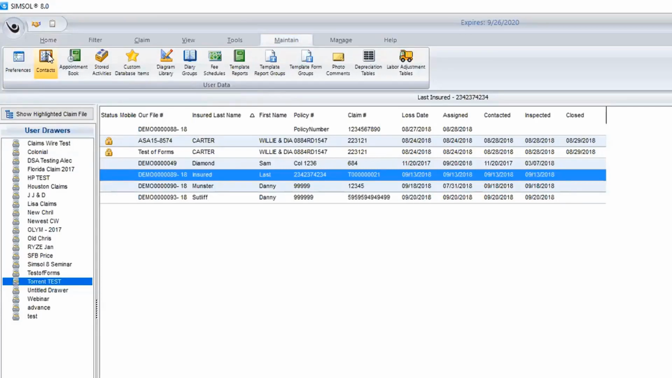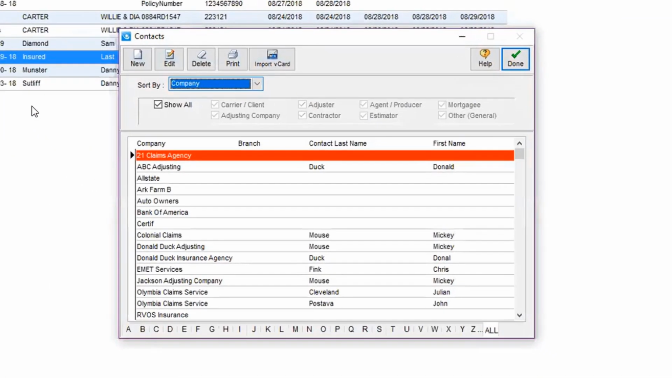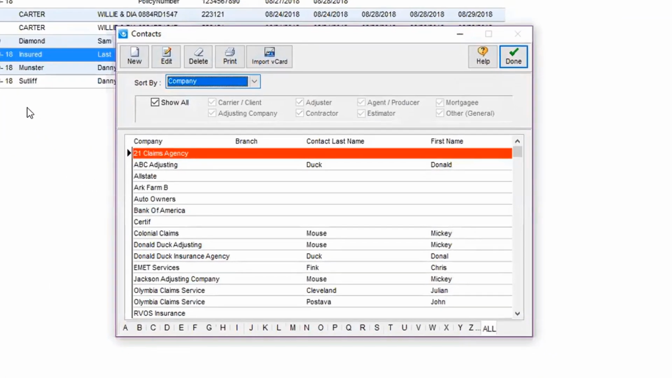So I'm going to show you a quick way of how to do that. And the command that we want to use is called maintain from the main menu, contacts. So I'm just going to slide my mouse over here and left click on it. This brings up my contact window.